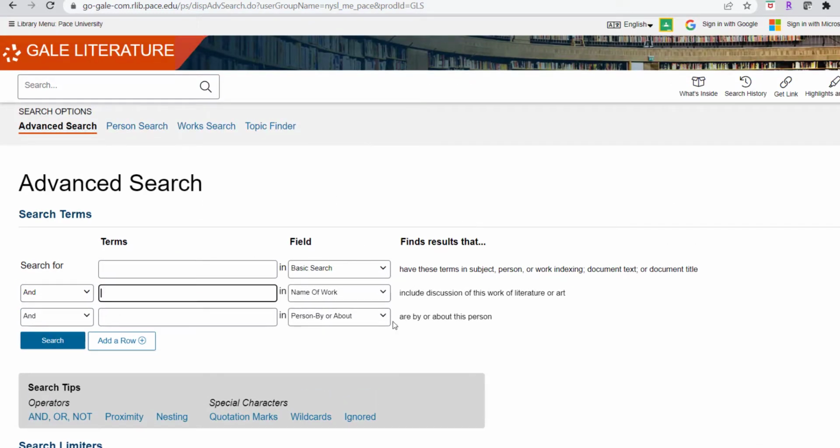So again, take a look at those search options that you have in Gale Literature, and then remember, when you're viewing results, you should be getting all full text, and then you do have those options to grab the citation, email it to yourself, or save it to a Google Drive.